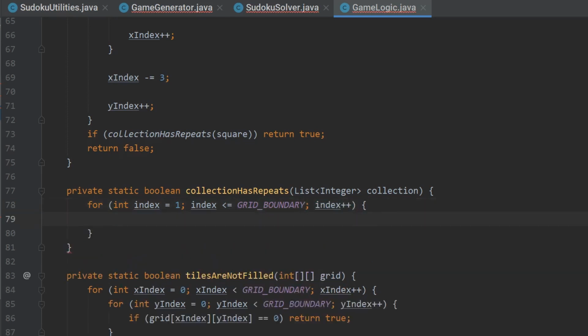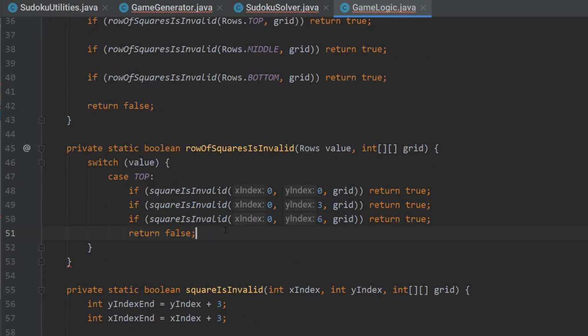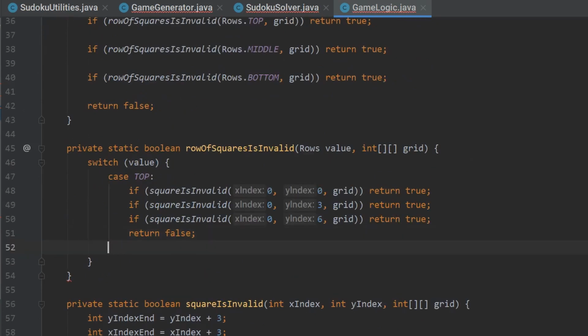Now, 0 can repeat. That's fine. It's just the other numbers that we're concerned about. And this just comes from the rules of Sudoku, in case you're wondering. And we're going to use a handy little function there to make that a little easier, collections.frequency. That comes from the Java standard library. Okay, so now that we've got the top row configured here, we will work on the middle and bottom rows.